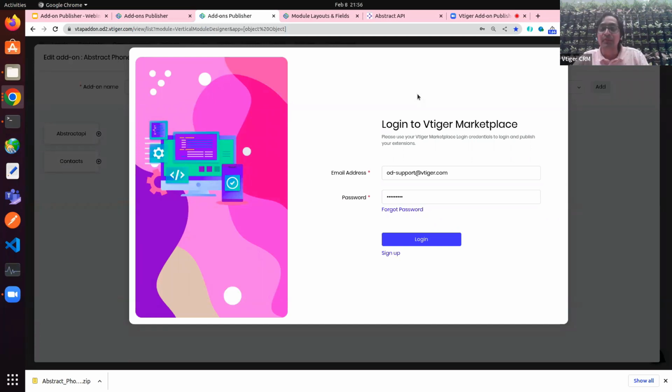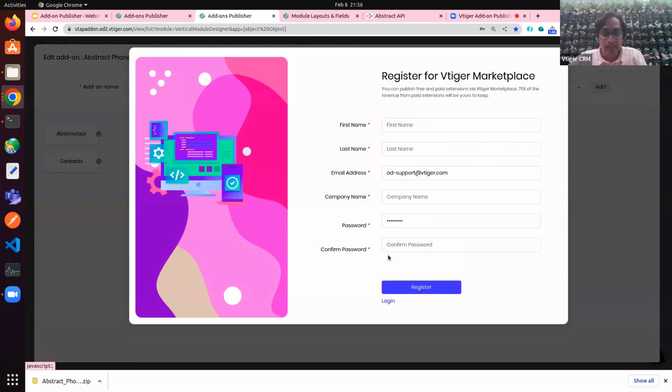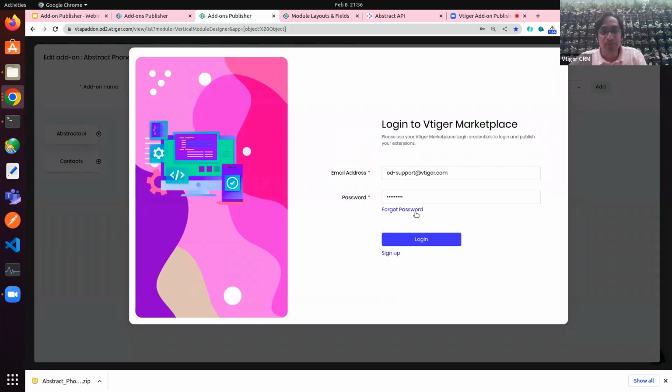You need to basically sign up for Vtiger Marketplace. So the extension gets linked to the email addresses. And in future, when you want to upgrade them, make changes to this extension, this account would be used, and only if you have access to this account will you be able to upgrade them. So this sign up is very, very important. You can click here to sign up, register, and once you have registered, you can log in here.